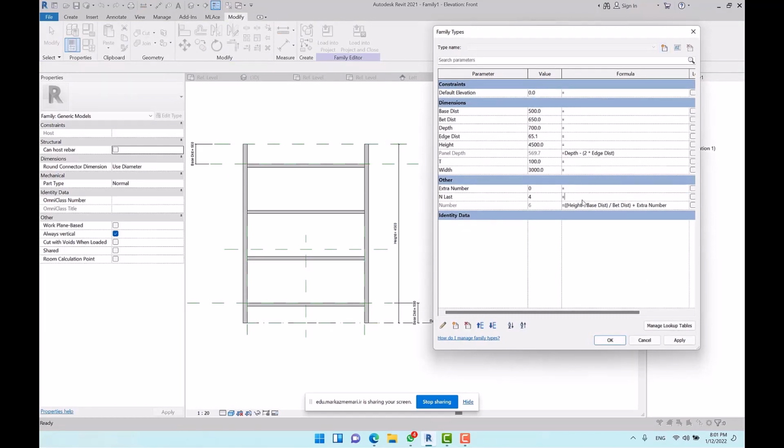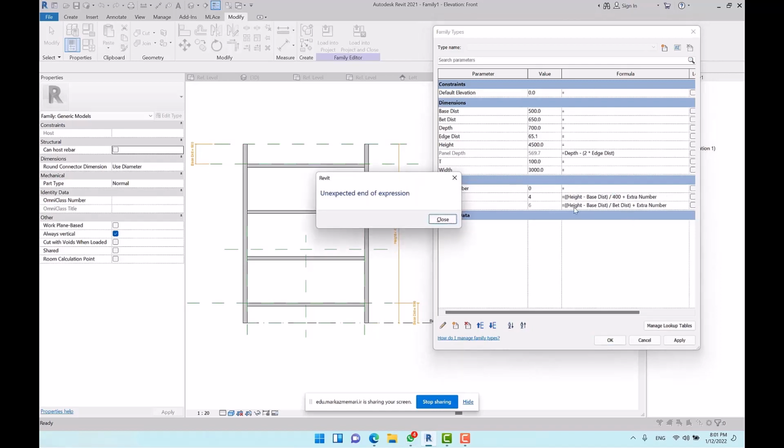I want to define a formula. For example, I make a copy from height, I paste it there, or even I can make a copy from the previous formula, which I defined for number. Control C, Control V. But I modify the formula. For example, I remove the between distance. Then I can specify another value instead of between distance. For example, 40 centimeters.